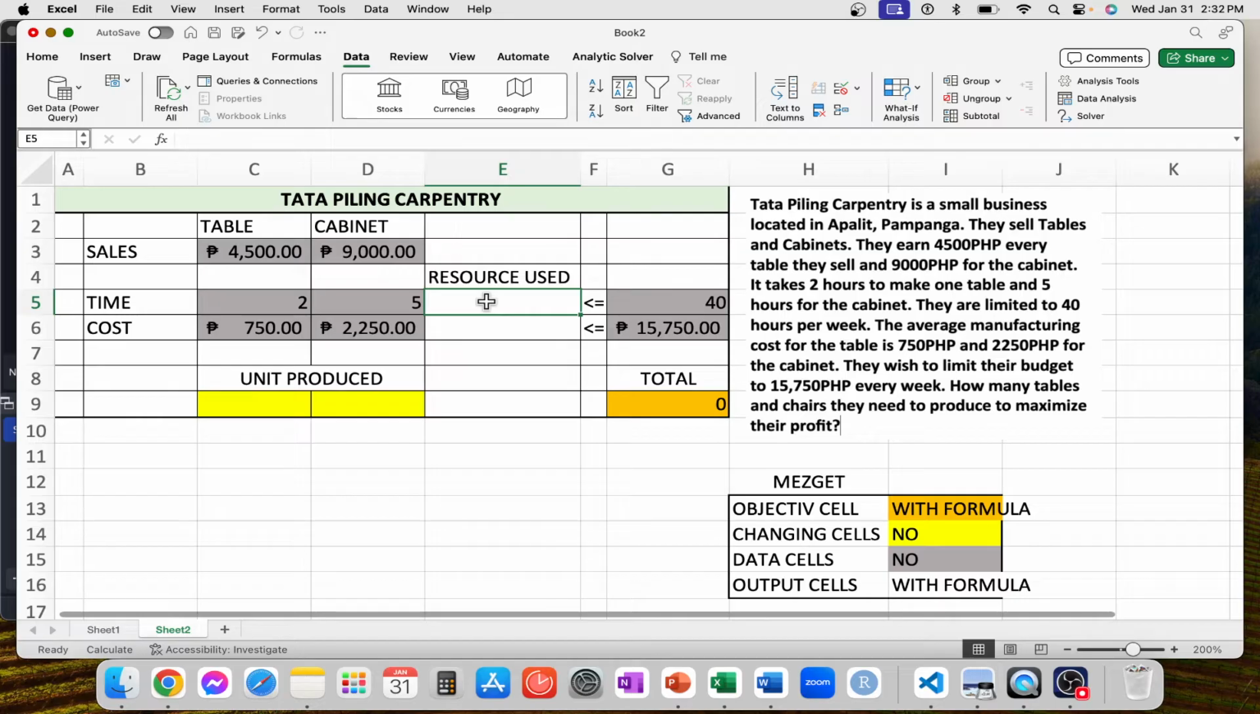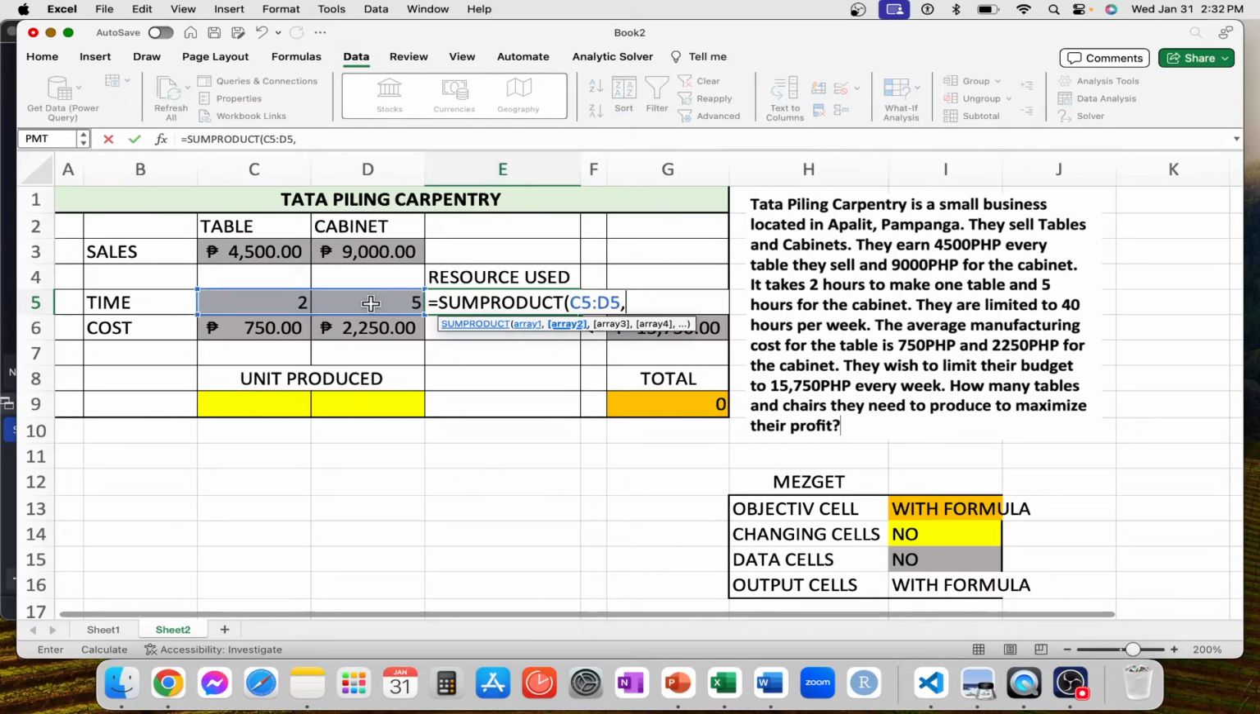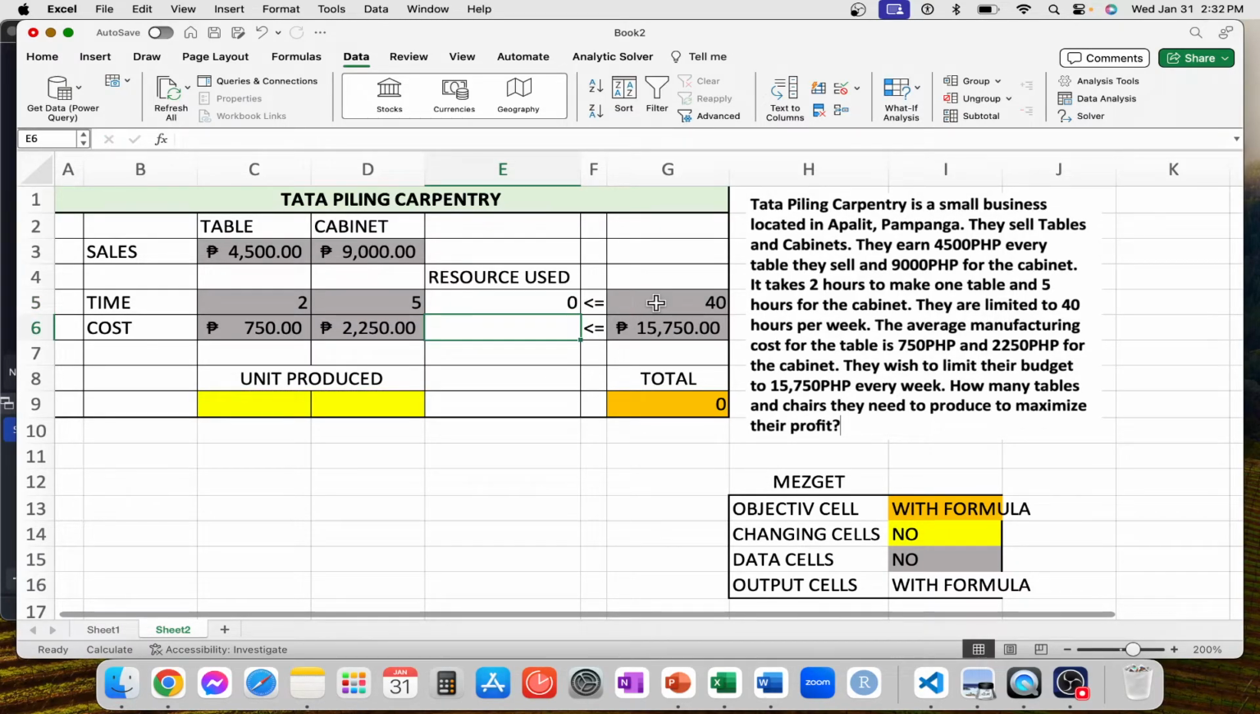Sa resource used naman, anong formula ang gagamitin natin? Kailangan ulit natin isamon si sum product. Sum product, tapos we're gonna highlight the time constraint na imumultiply natin sa unit produced para hindi siya sumobra sa 40 later. Alright? So, ganun din dito. Mag-generate din tayo or sasama natin sa product.